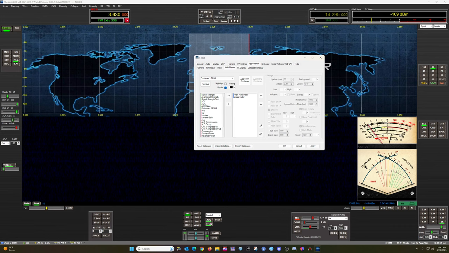So you can calibrate the scale or set the scale to whatever you're going to use. Again, the Hermes Lite is like a 5, 6 watt, 7 watt tops radio. So I've got my power scale set to 10 watts on the cross meter. So basically, you add a container, and you can set up separate meters for RX1 and RX2.